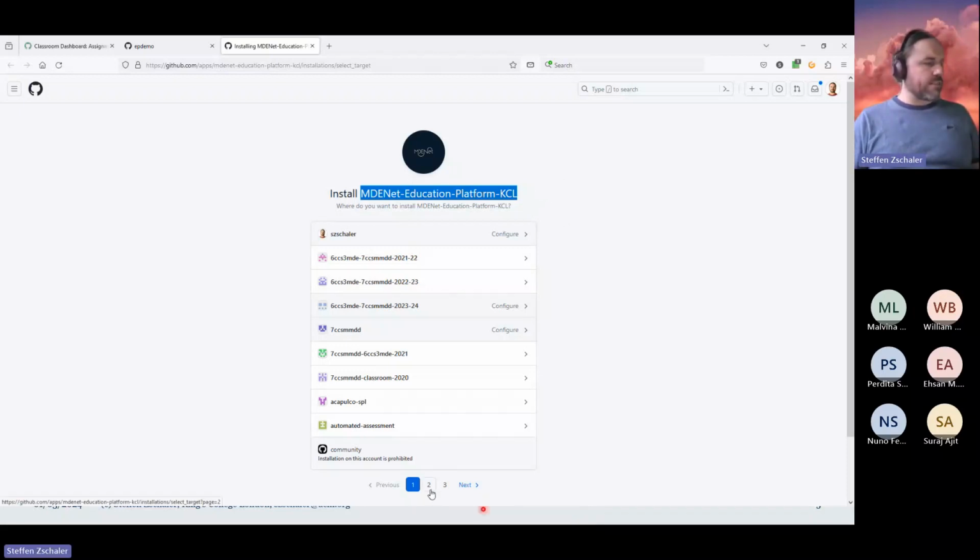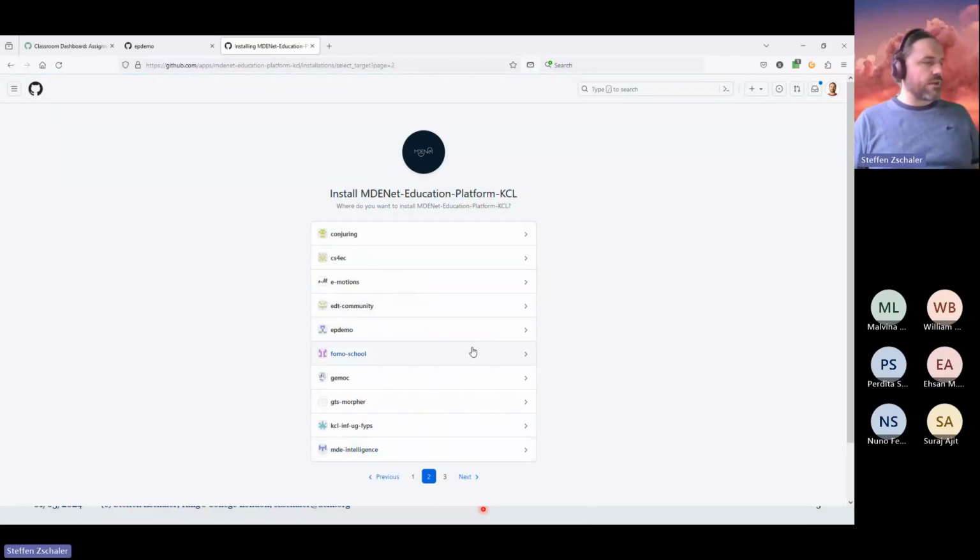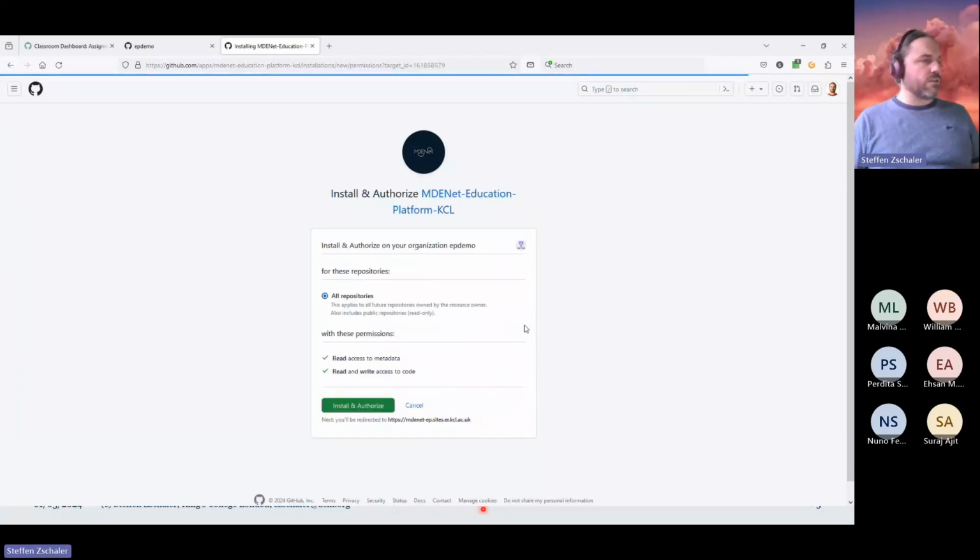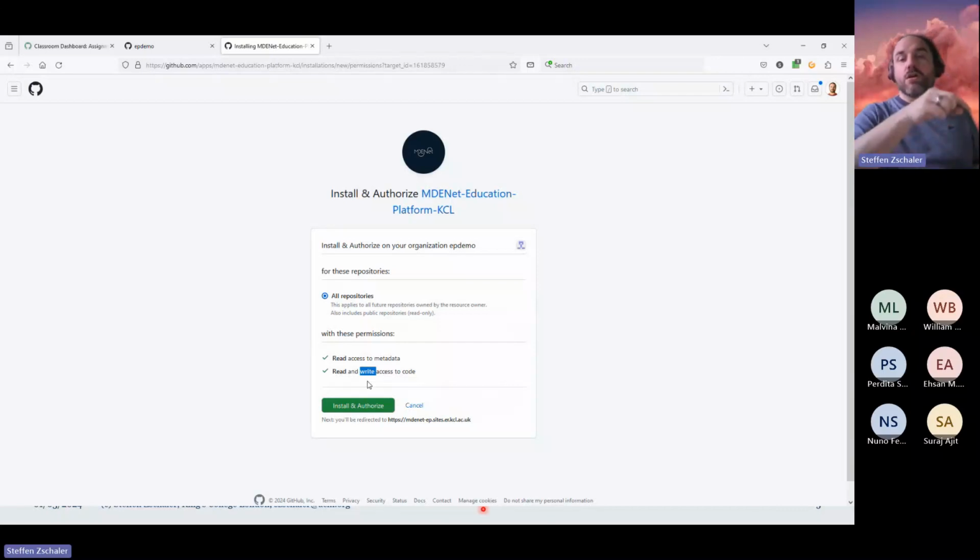And what we're going to do is navigate to our organization here, wherever it's found. There it is there. We're going to say install it there, and we're going to say provide access to all repositories in this organization. That includes future repositories in that organization, and it will have read access to metadata, but it will also be able to write code in those repositories, because when the student clicks on save, the education platform should be able to create a commit in the repository, assuming that the student has access to the specific repository that they're trying to save to.